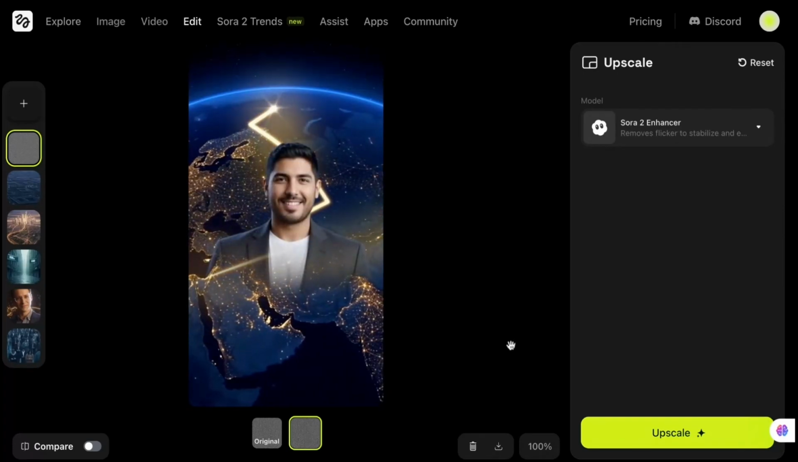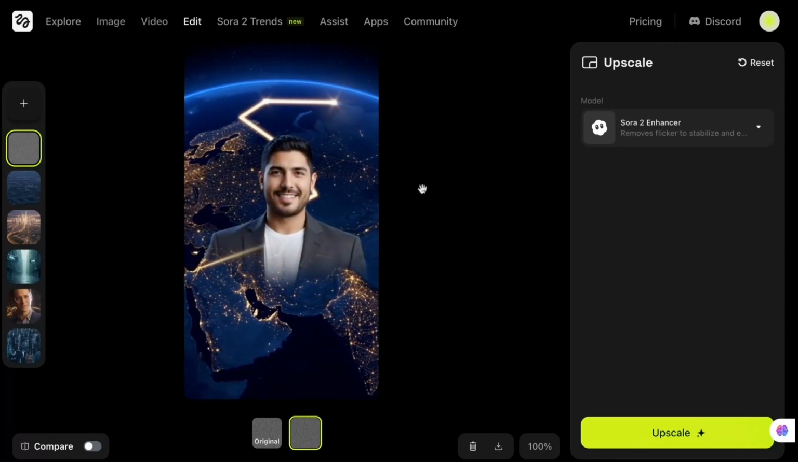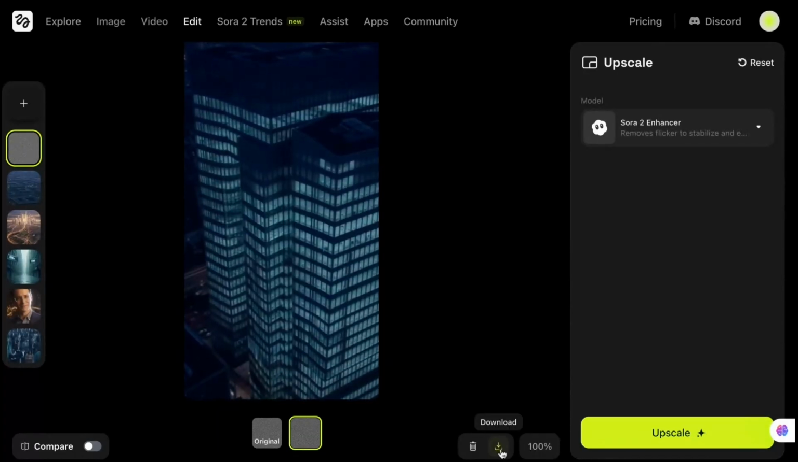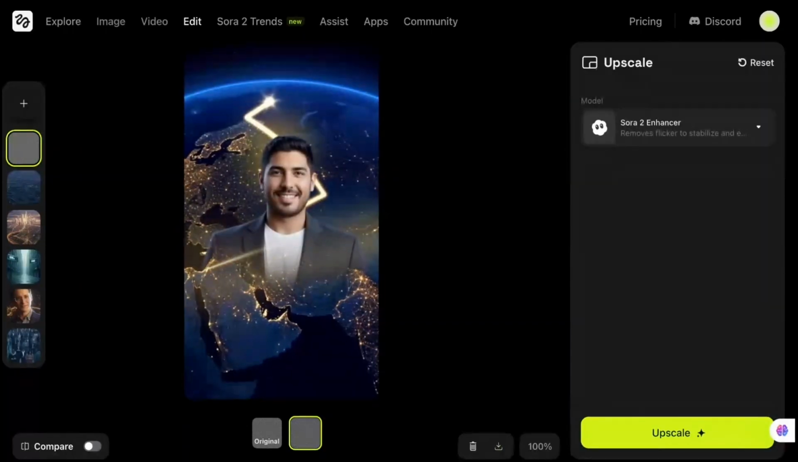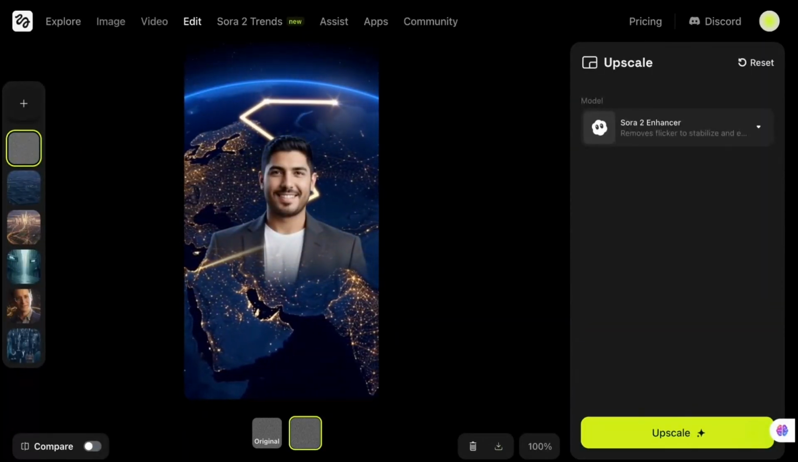Okay, wait, is this done? I think it's done. Okay. So done ranting. Now that it's done, you just click the download button right here and it downloads it. It's the quality now. Look how sharp that is compared to the first one.